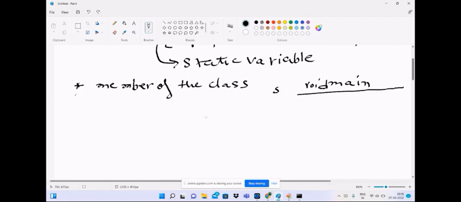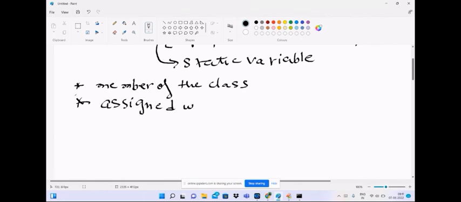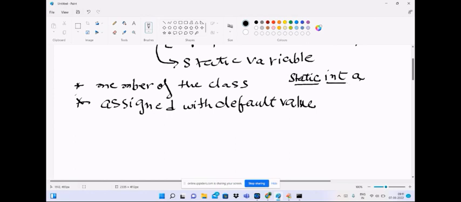Okay, guys, listen carefully. Now the member of the class. So a static variable is the member of the class. Now it will always be assigned a default value. Now what are the default values? See, if you are taking a variable int a and prefixing the static keyword before int a, then you have to give it a default value. So int has what default value? It will give the default value 0. So we can give 0.